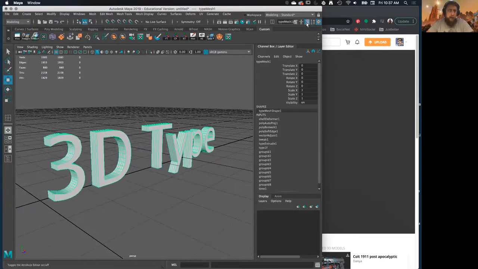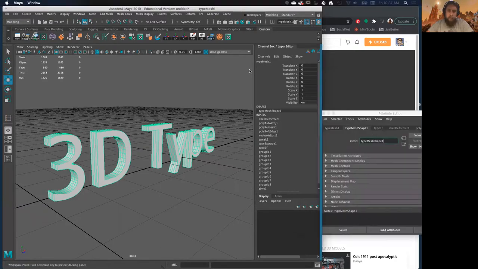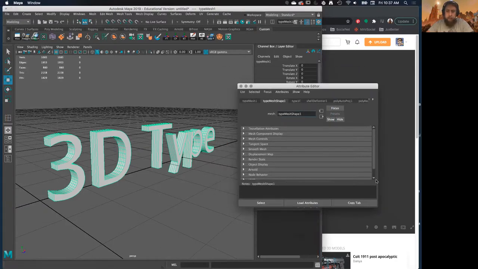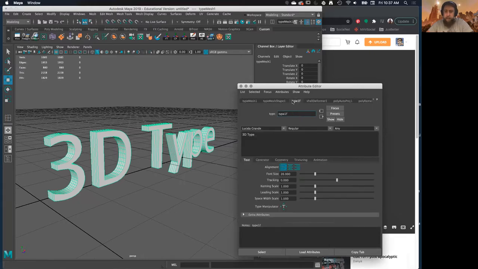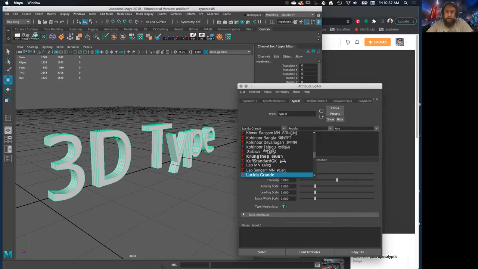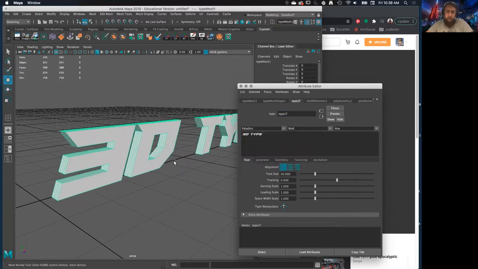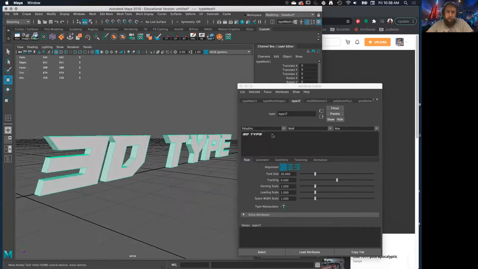If we come over to our attribute editor, which I need to pull over here to show you guys. I usually keep mine detached because I'm rigging on something. Come over to the type node, and here we have it. You can change the font, and you can type in whatever you want.